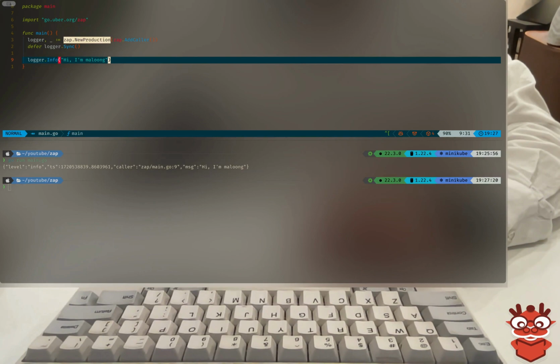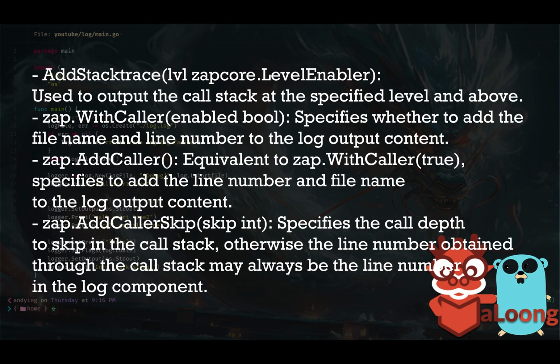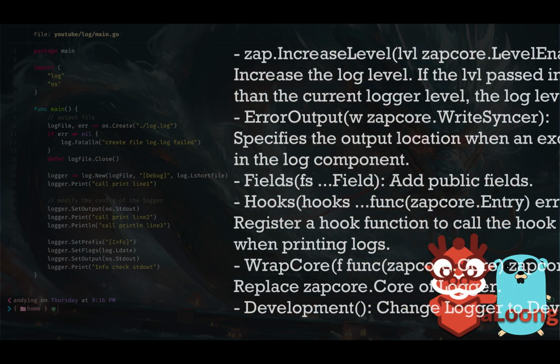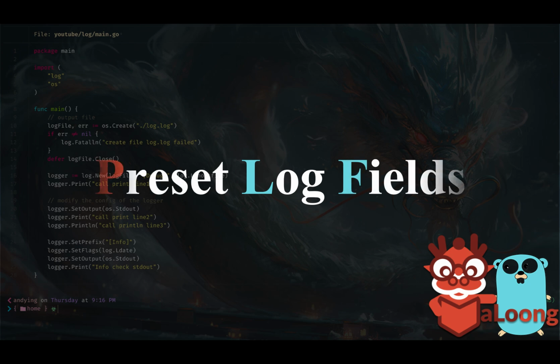Zap provides multiple options to choose from. If you want to add some common fields to each log, such as requestID, you can use the Fields option when creating a logger. In the following code, the requestID and userID common fields are added to each log.